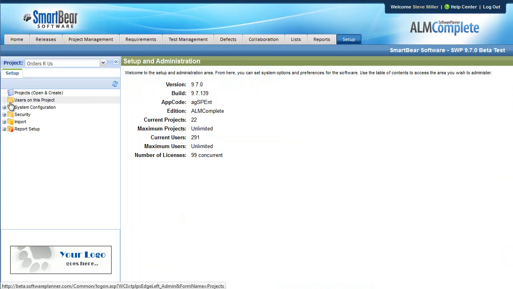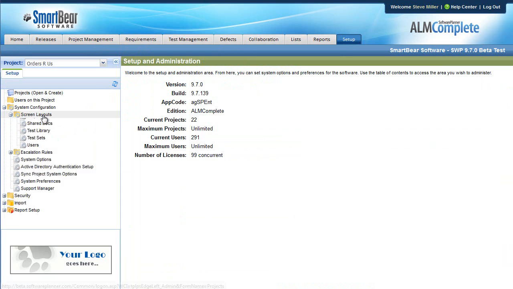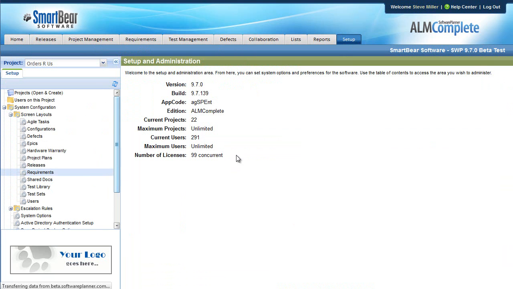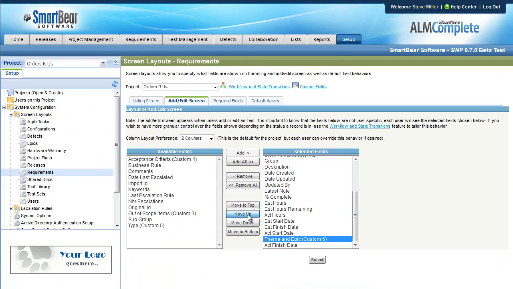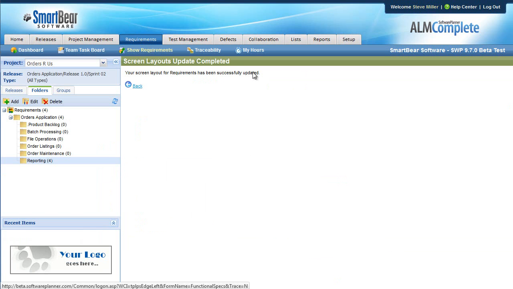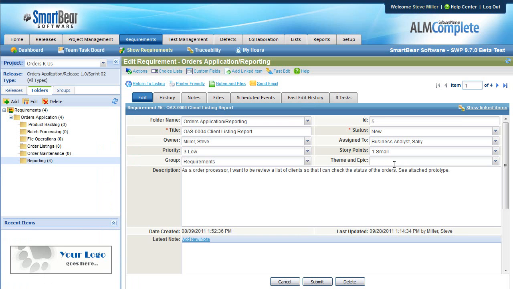I'll go into Setup, choose System Configuration, Screen Layouts, Requirements, come over to the Add Edit screen, and I'm going to take that new theme and epic and I'm just going to move that right on up underneath group. Once that's done, I'll come back over to the requirements and you'll see that it's moved it.